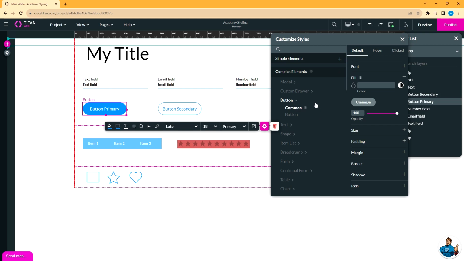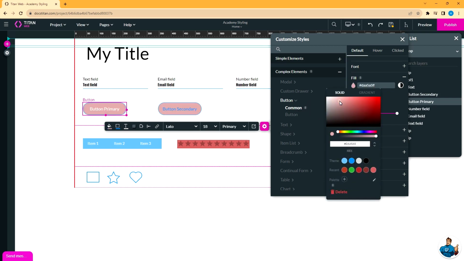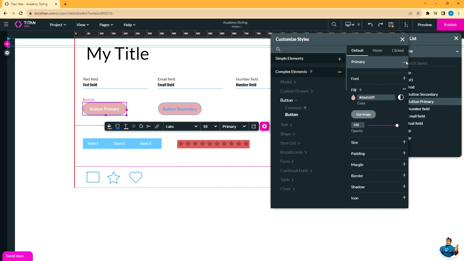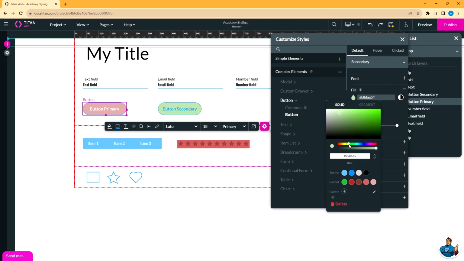If you change the styles under the common option, for example, I'll change the fill, notice how both types of button change. And if you choose button, you will have the option for selecting a group, primary buttons or the secondary buttons. Let's change the fill of only the secondary button type. Other examples for element groups are text elements, like titles, headings, etc., shapes, which include the shape and the icon, input fields, charts, etc.